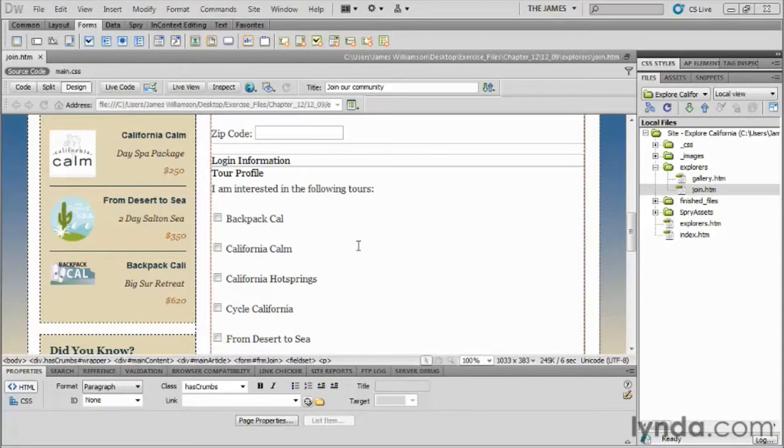So here I have the join.html file open from the 1209 Explorers directory. And I'm going to scroll down through my form and find the very last checkbox, which would be Taste of California. I'm going to hit return to create a paragraph just above that. And there I'm going to type in, how many Explore California tours have you been on?